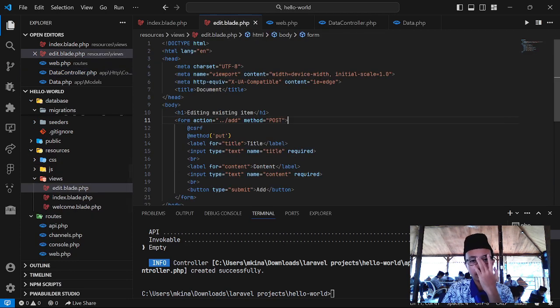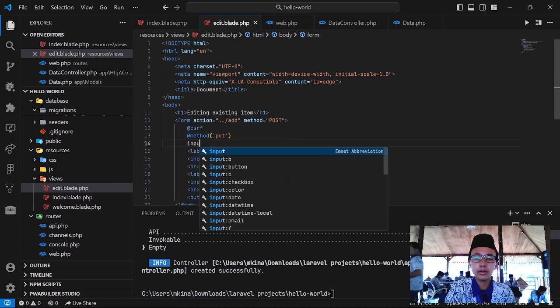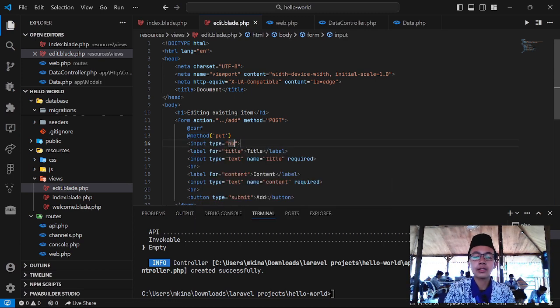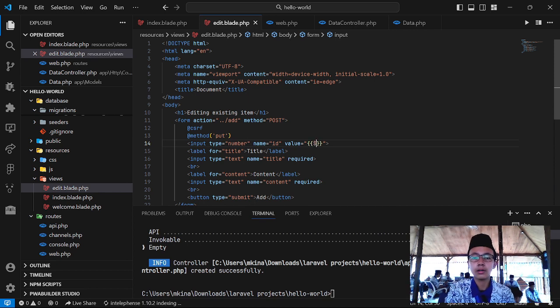In the edit.blade.php here, we're going to add another input under the method. The type is number. The name is ID. And the value is ID.